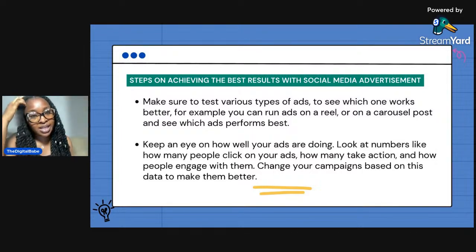And then the other point here says keep an eye on how well your ads are doing. Now, the mistake that so many social media managers make, or ad experts, or whatever you call them, is that whenever they run an ad, they just fold their arms and sit down and say, oh, my ad is running.